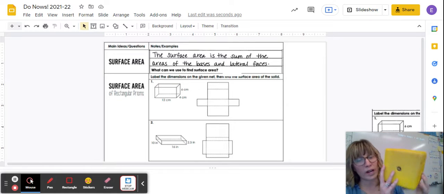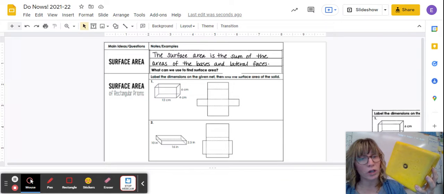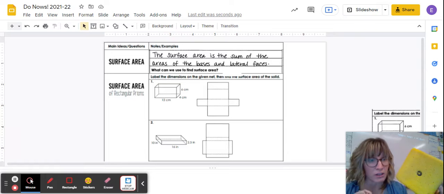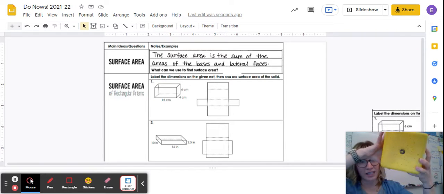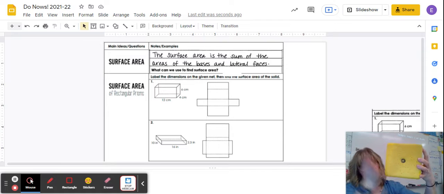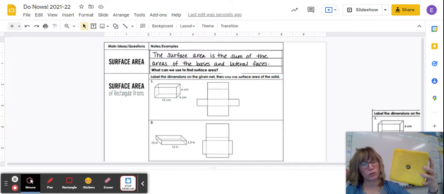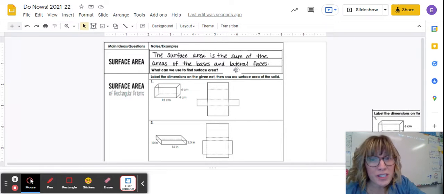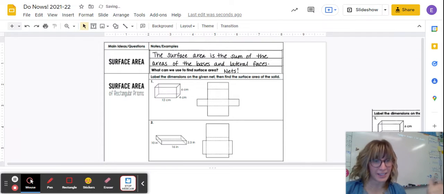So if you think about whatever your shape is, if this is our cube, if this is our figure, we're going to find the two-dimensional area of this face and this face and this face. Or you could think of it like base and top with all of the four lateral faces around. So what can we use to help us find the area? Well, we can use these things called nets.